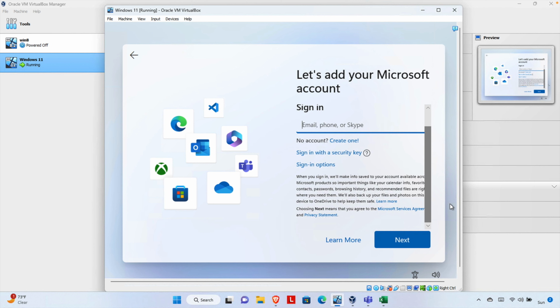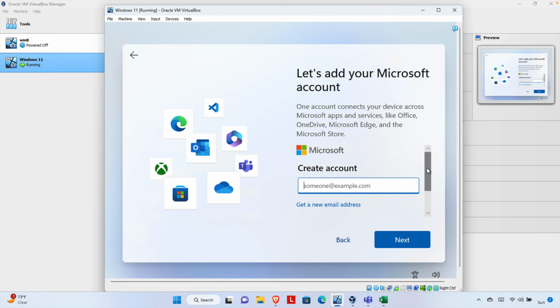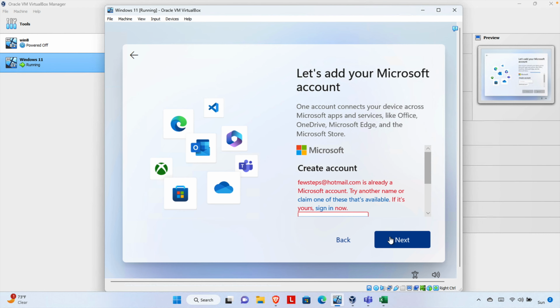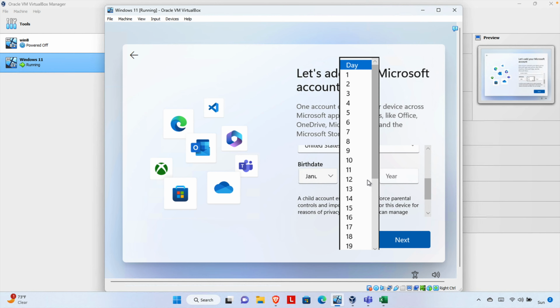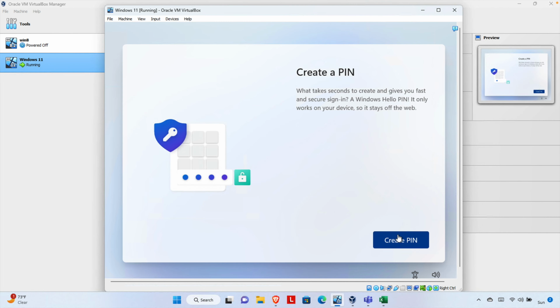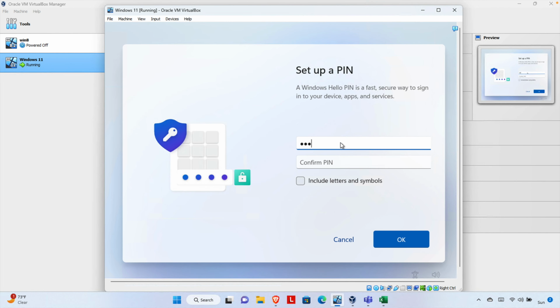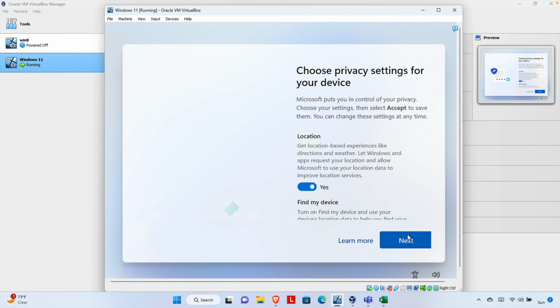Now I'm going to create an account to sign in with my Microsoft account. If you don't have any Microsoft account, you can also create a new account and then go forward. I'm going to fast forward this because this is just the account creation step, and once it is completed successfully, it will ask us to create a pin. So here I'm going to set my own pin. Once the pin setup is completed successfully, it is asking us how we want to share our privacy.